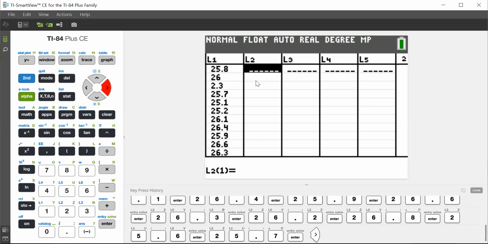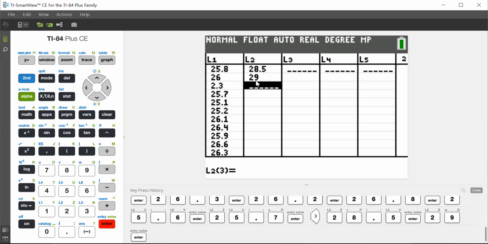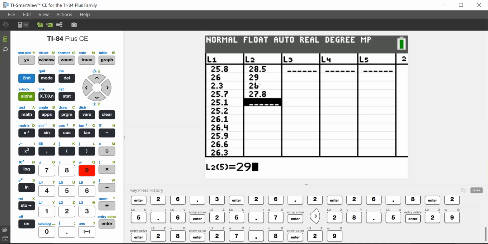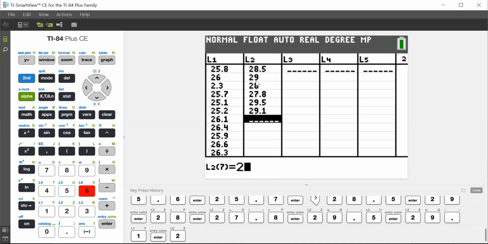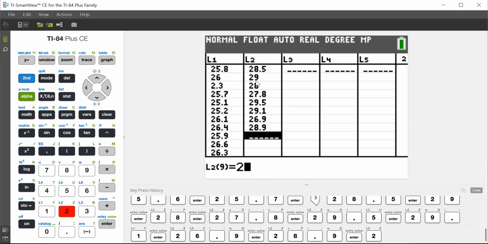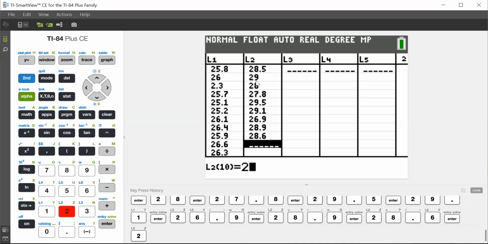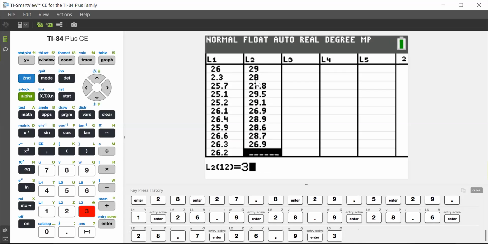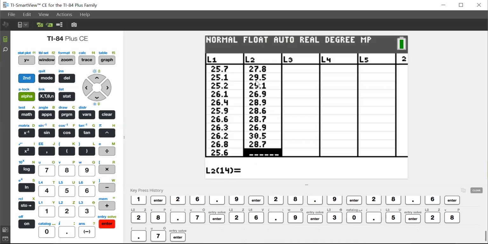and I'm going to put the Major League Baseball players in L2. You're allowed to do that? Sure. You could put in as many lists as you want. 28.5, 29, 28, 27.8, 29.5, 29.1, 26.9, 28.9, 28.6, 28.7, 26.9, 30.5, 28.7, 28.9, and finally 29.3.